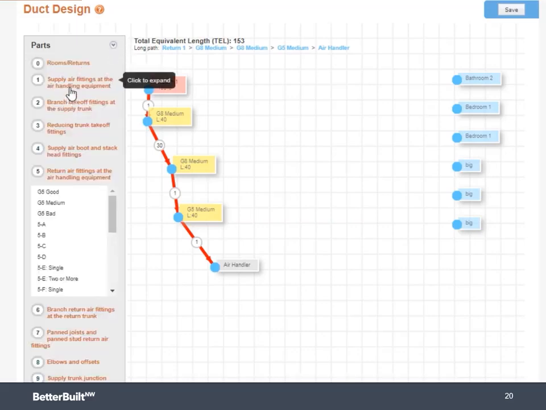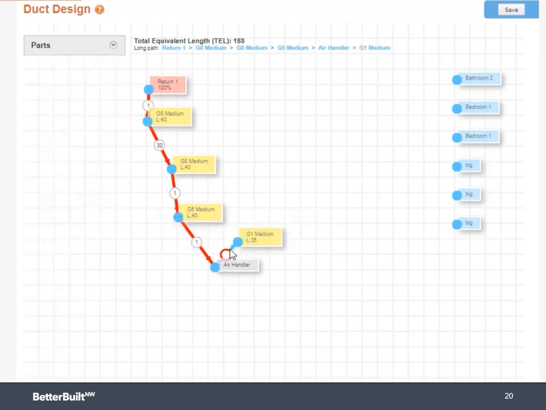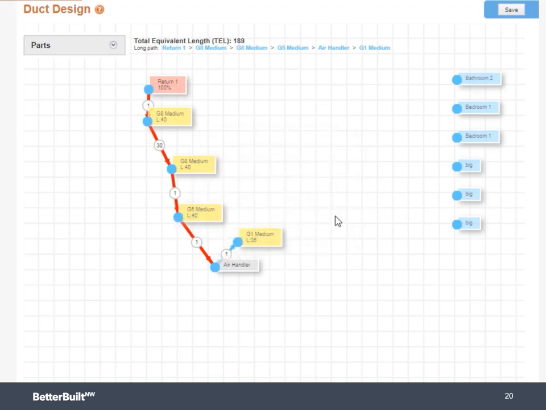We have a supply side fitting. We're going to pick a medium 1 there too. So that's immediately coming off the air handler. We'll go ahead and just put that right here. Go ahead and connect it. We're going to have a main trunk system on this. So we're going to go ahead and we'll start with the big room.